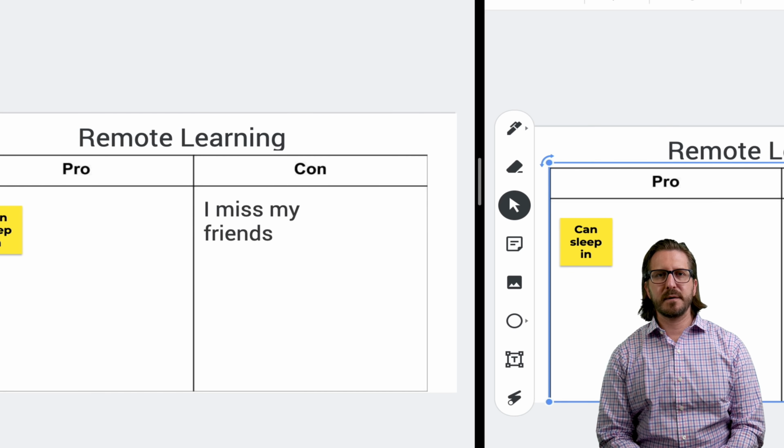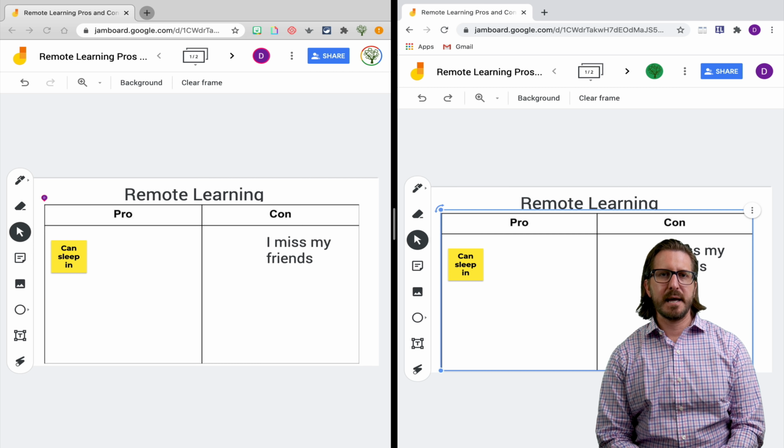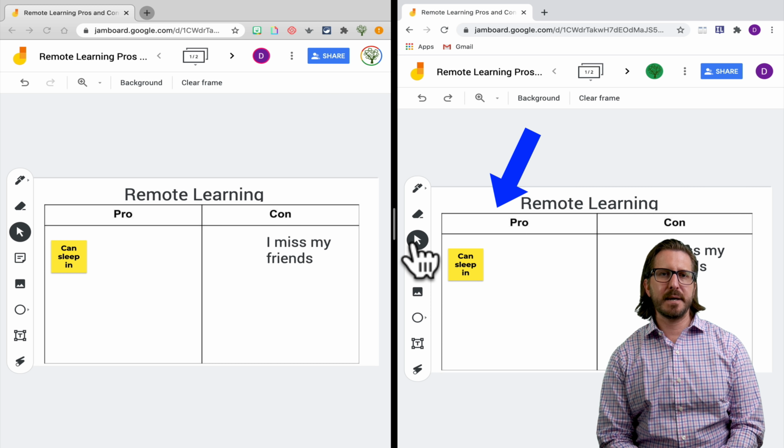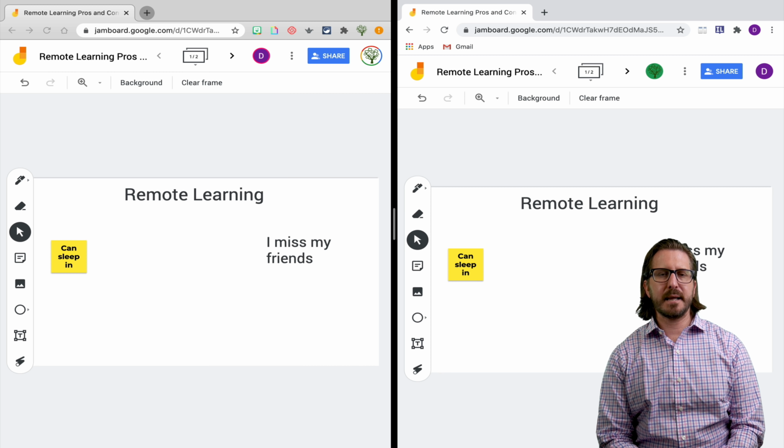And another thing to consider is that once students are added as editors, if they were to choose the select tool and then select the image that you had just added to Jamboard as the background, they would still be able to select it and delete it. So it's not like that image is completely fixed to the background.